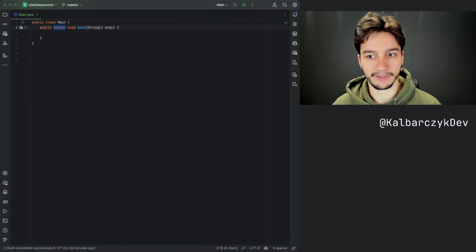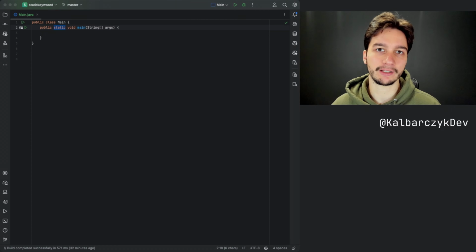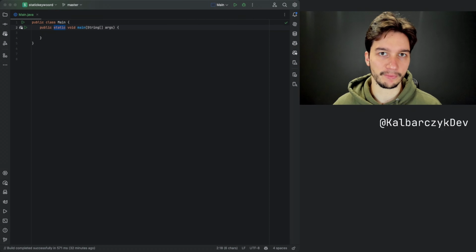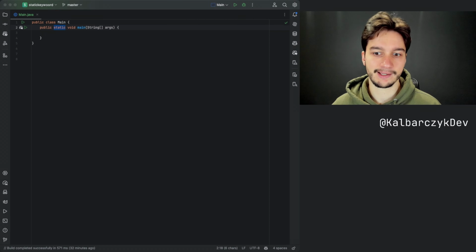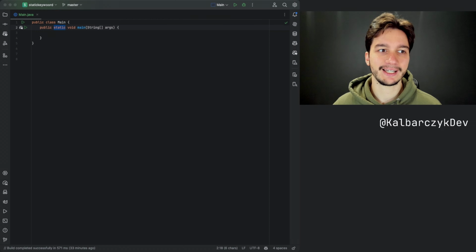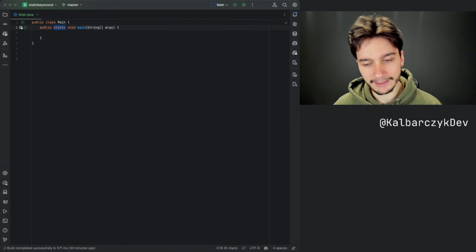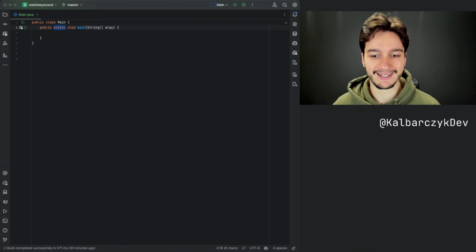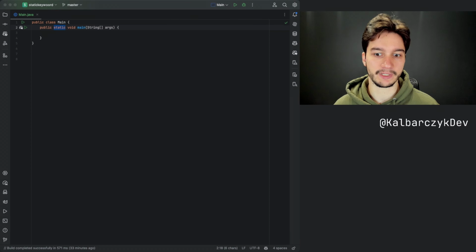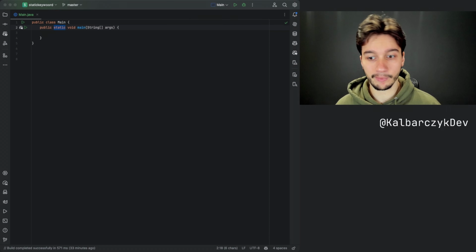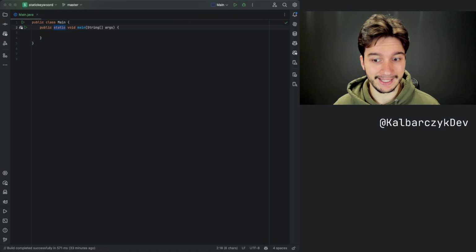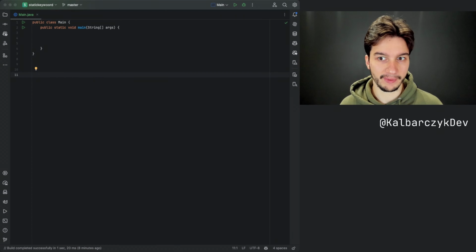But here's the thing. The JVM needs to run your program without creating any object first. And that's exactly why the main method needs to be static. The static keyword in Java tells the compiler, hey, this member belongs to the class itself, not to a specific object. So whether it's a variable, method, block, or nested class, if it's marked static, you can use it without creating an object. Let's now explore some examples.